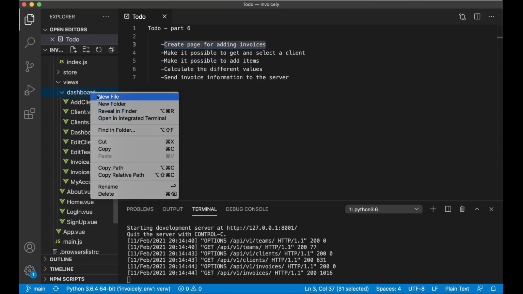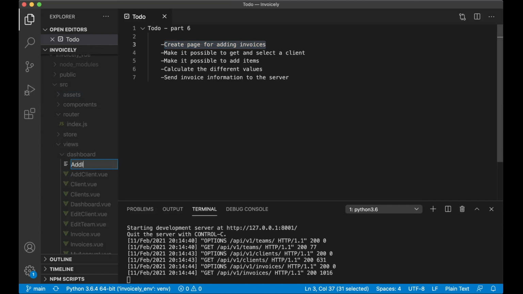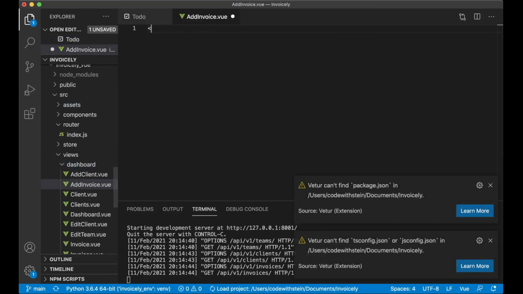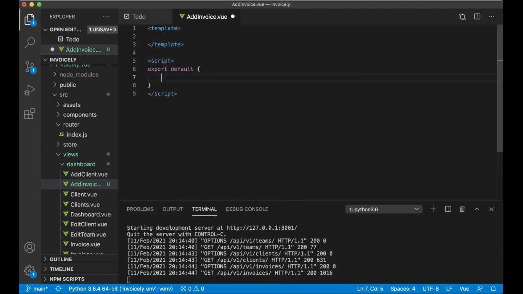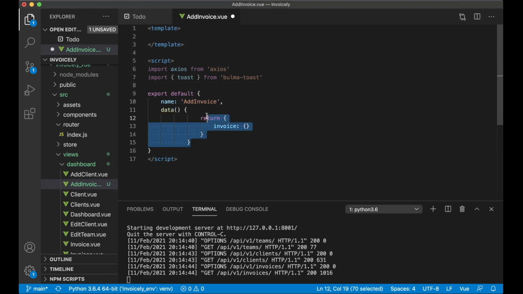So inside the dashboard folder, create a new file, AddInvoice.vue. And here we can add the template and the script tag, name AddInvoice. And I know I'm going to use Axios, so import Axios from Axios. And I want to import the toast because we want to show a toast when you're adding the invoice. And we can add the data array with just one property, which is invoice.